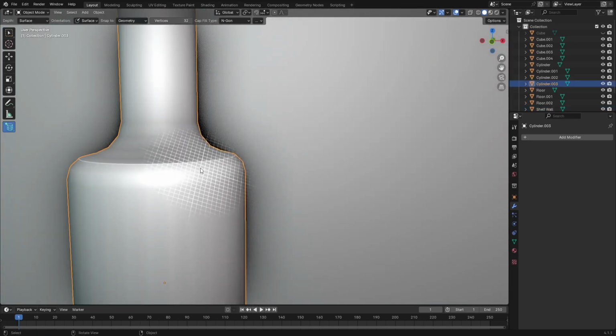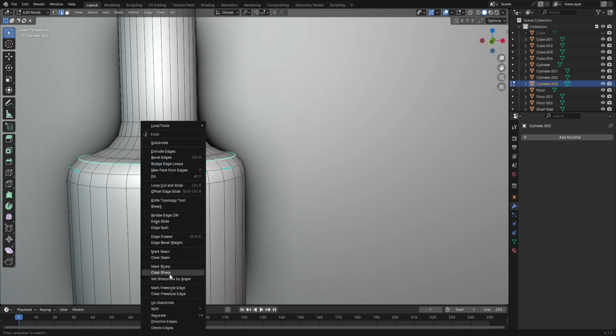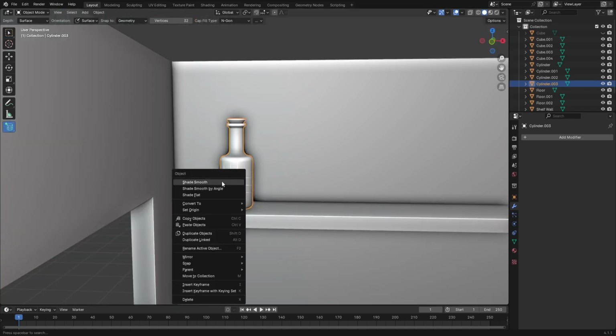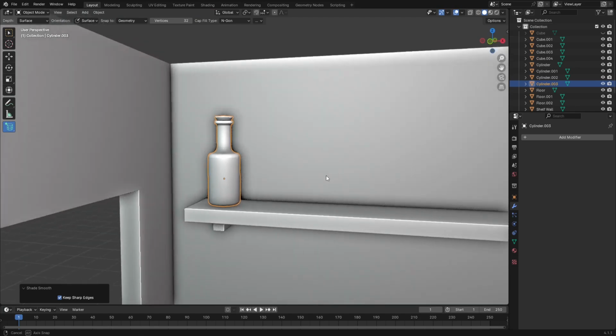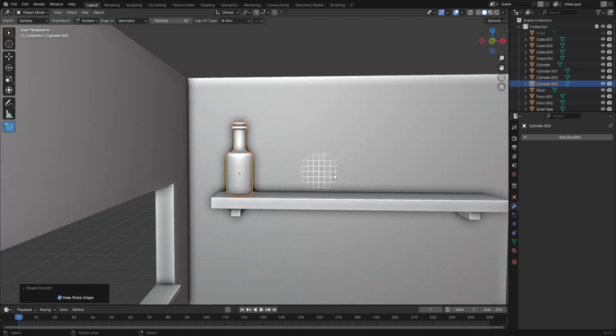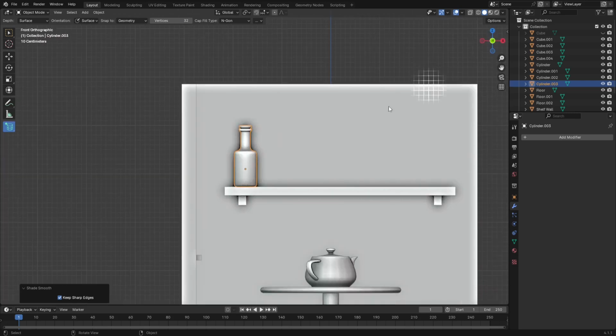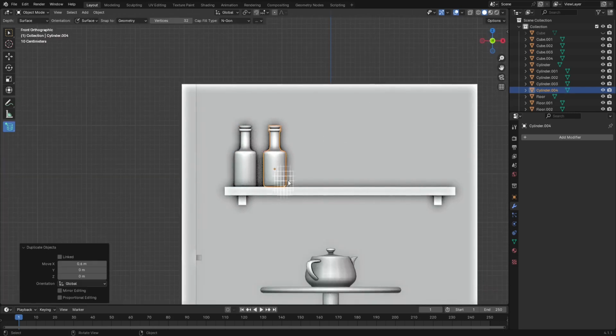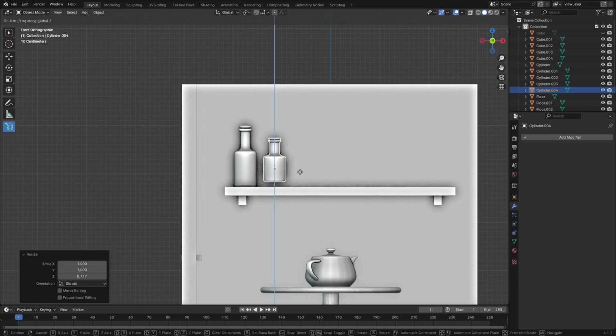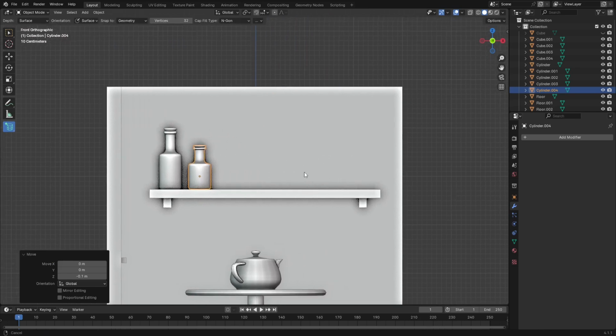You can see there's a few sharps. So I end up clearing those and shading smooth instead. Now, to duplicate it, I'm going to save some time and I'm just going to press Shift D to duplicate it. Shrink it down a little bit just to change the size and line it up with the shelf.